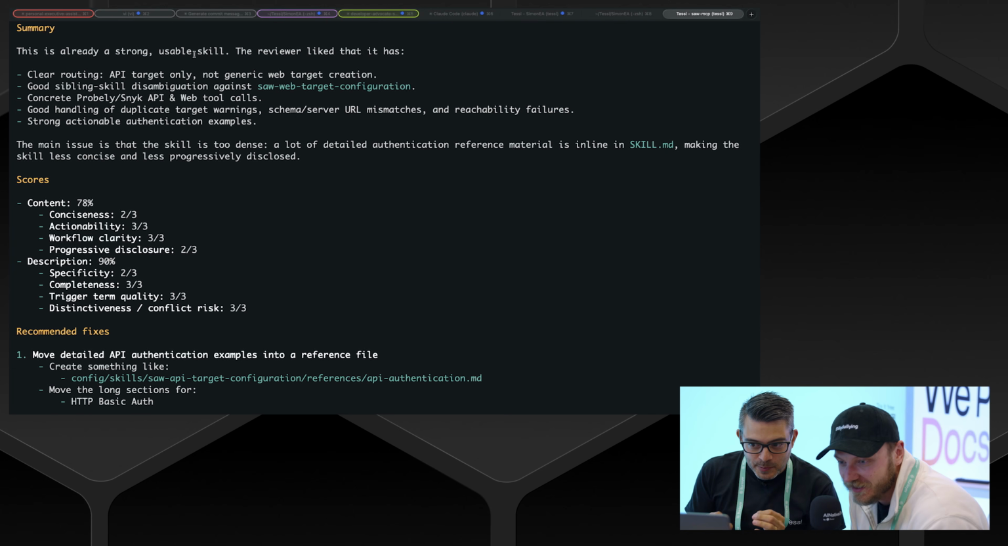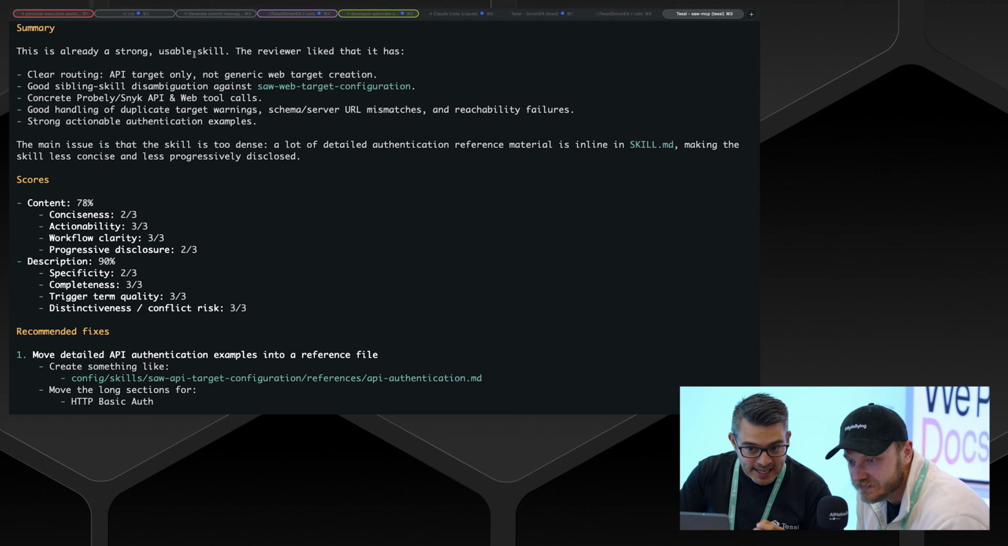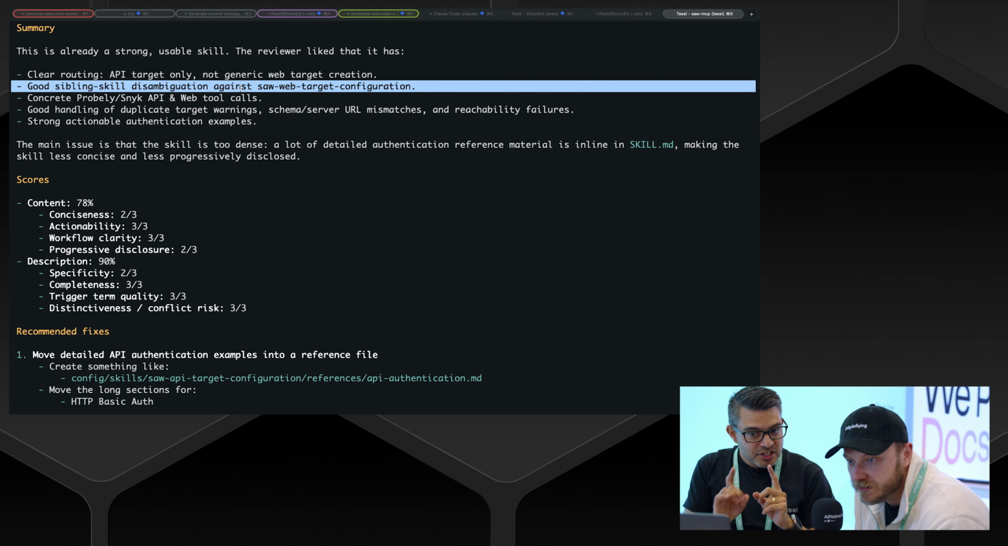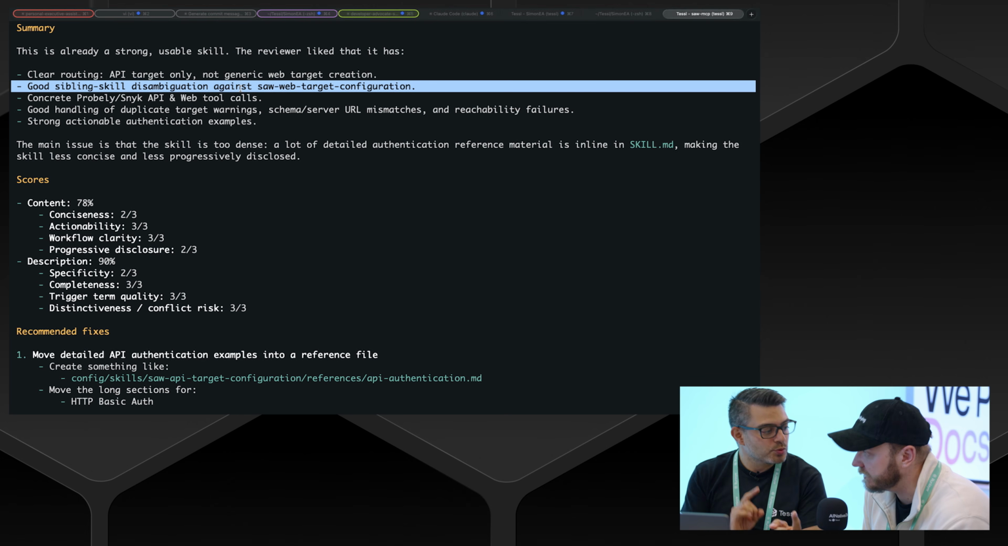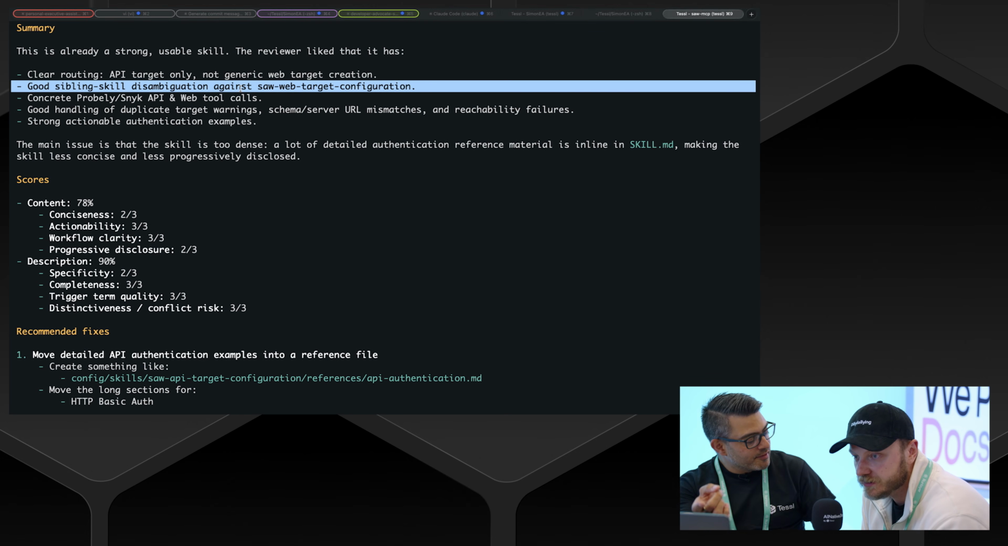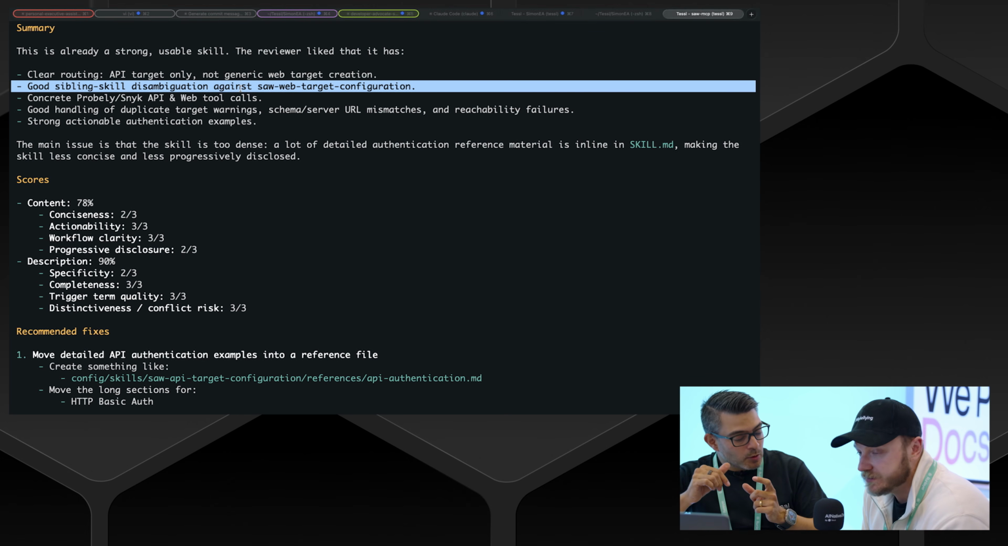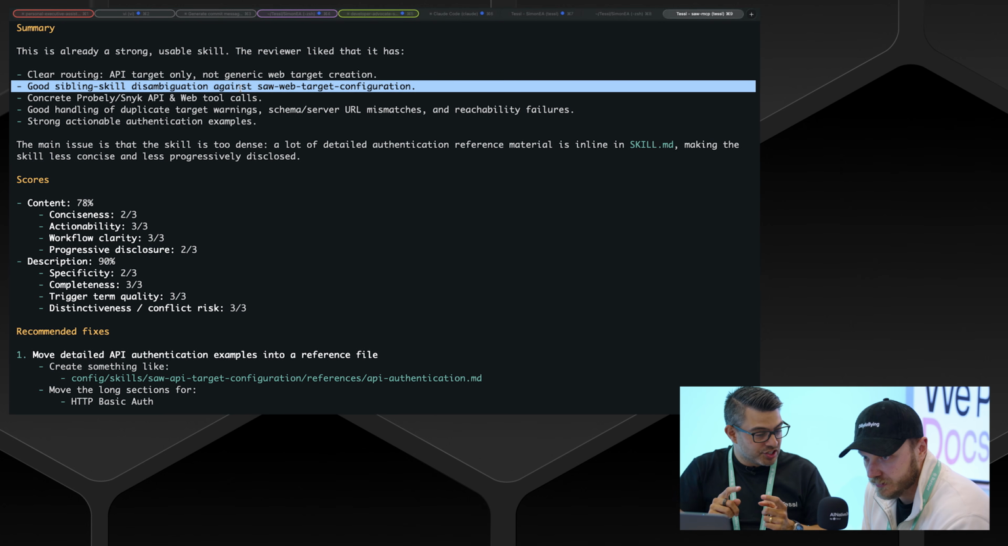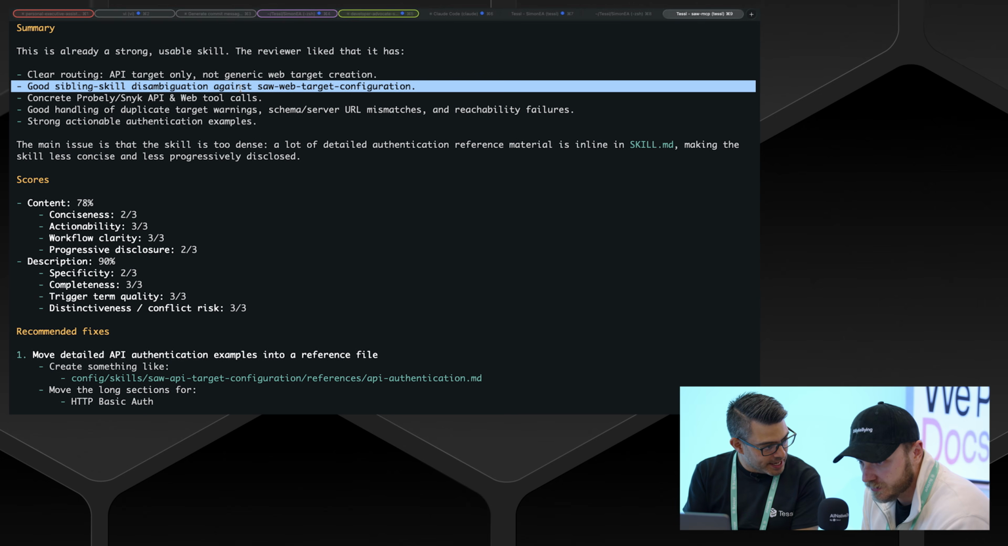This is already a strong, usable skill. The reviewer liked that it has clear routing, API target only, good sibling skill disambiguation. Now this is super important. You've got 2 skills, and it's important to be able to determine when to use one and when to use the other. This is very often when we talk about activation. One of the biggest problems of agent activation isn't just do I use your skill or not, it's do I use the right skill when I've got multiple skills to pick from. So that's actually really useful.